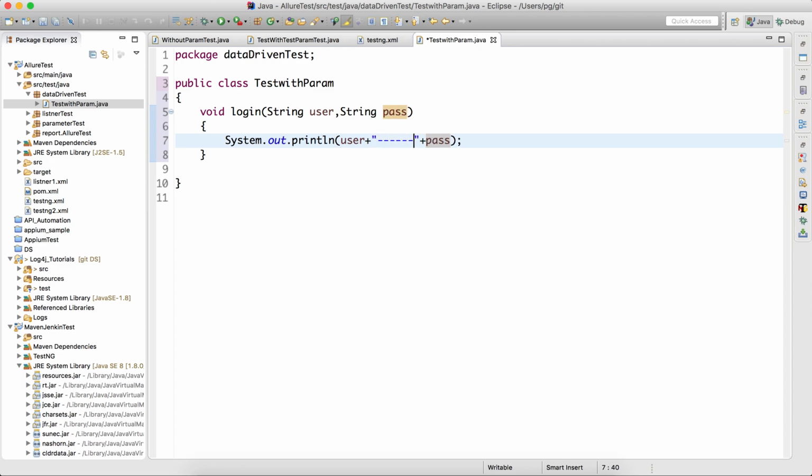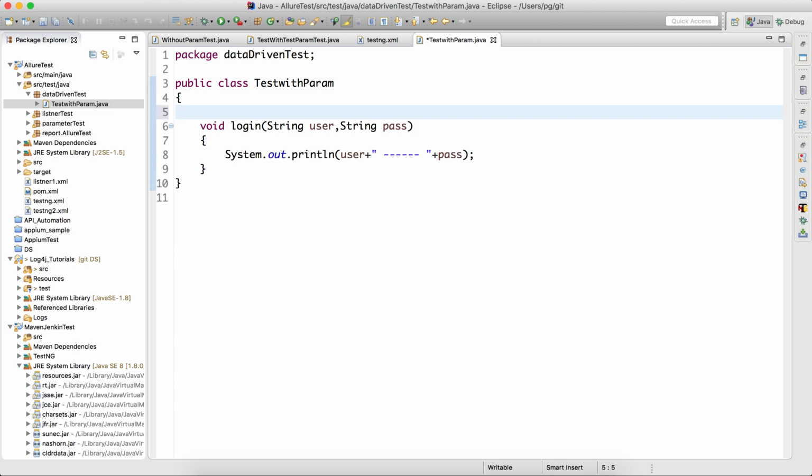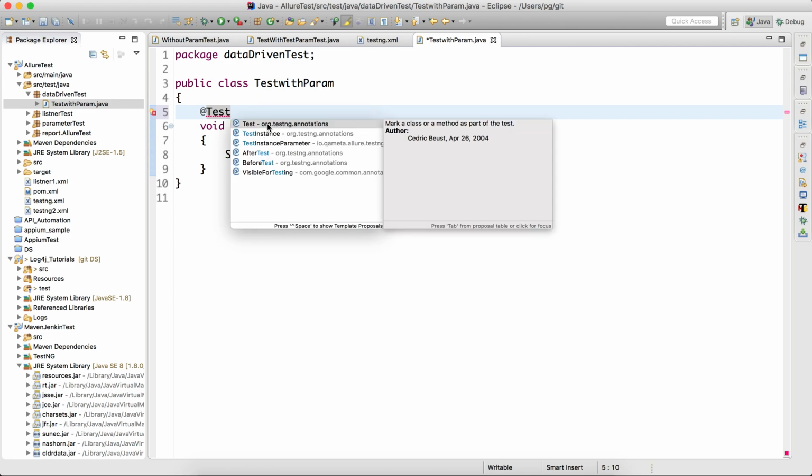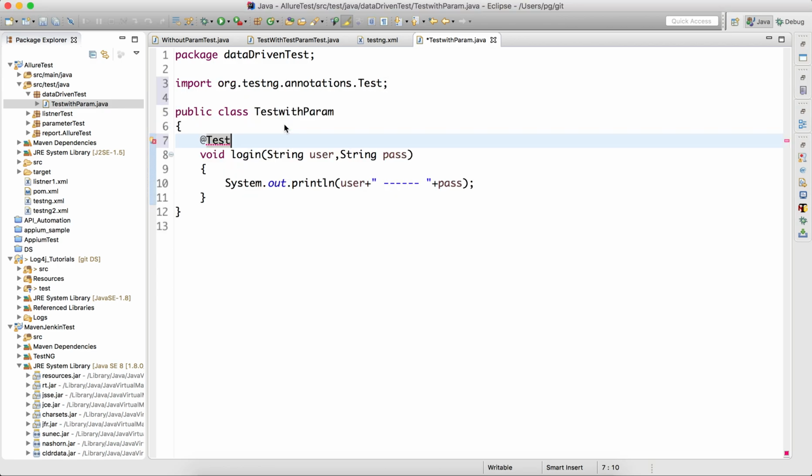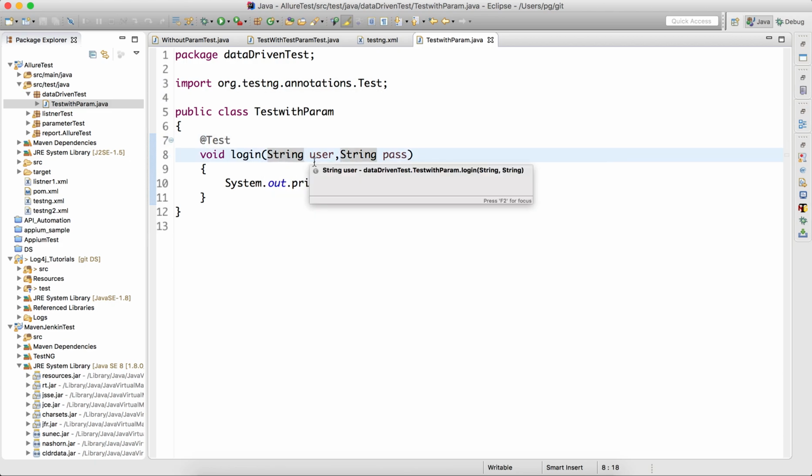So this is username, and after that password. If I'm giving username and password, I'm printing the same thing here. Perfect. Now let me make this @Test. I need to import TestNG, always import org.testng. Now I have one method which will accept username and password and do my action. Now I want multiple sets of username and password to be executed or printed.